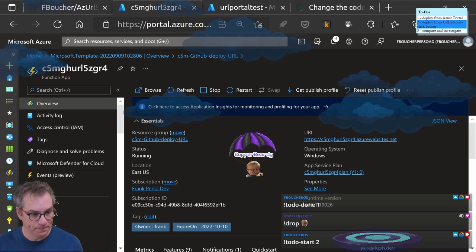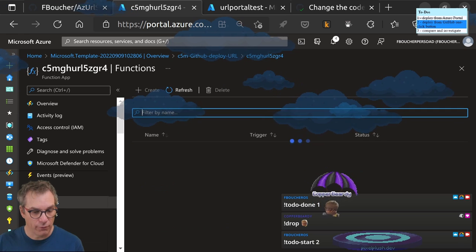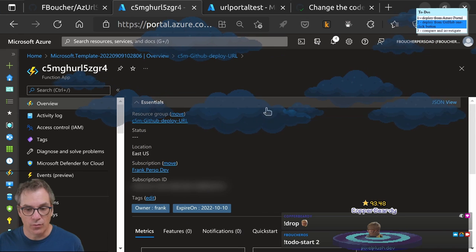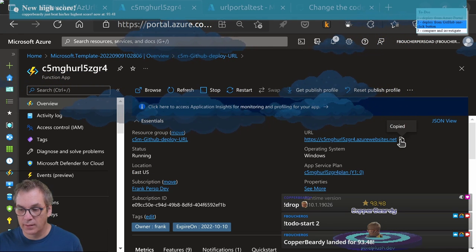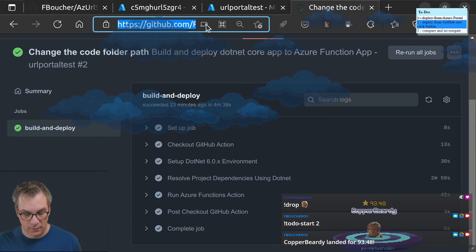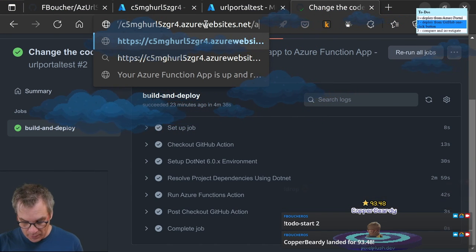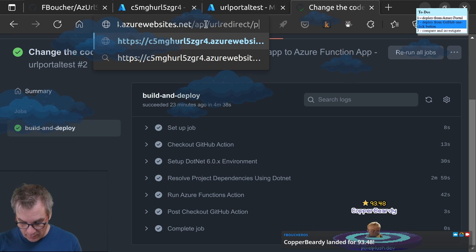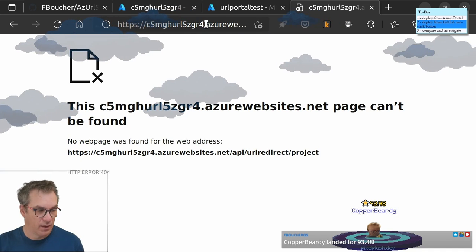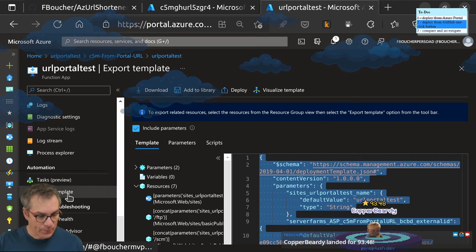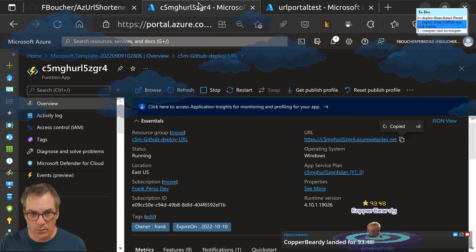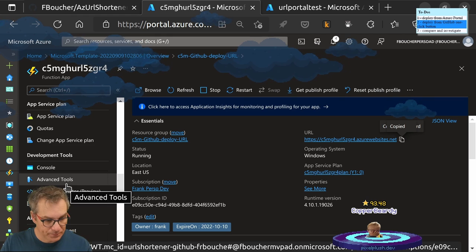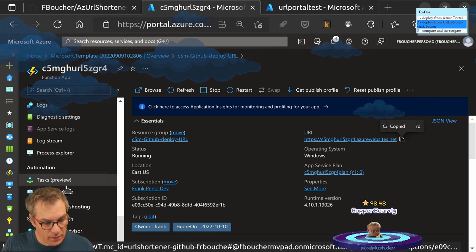Okay, so now it's fully restarted. So if we go back into function, we still have that error. And if I try to run it, go back here, take that URL, paste this, then API, then URL, redirect. And project, it's not working right now. So we'll go and export the template. Nope, not in this one. Here, we'll export the template. Where is it? Export the template.